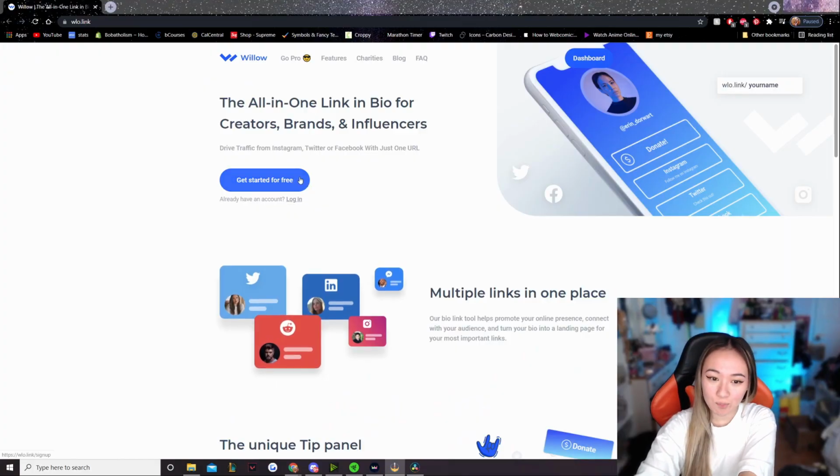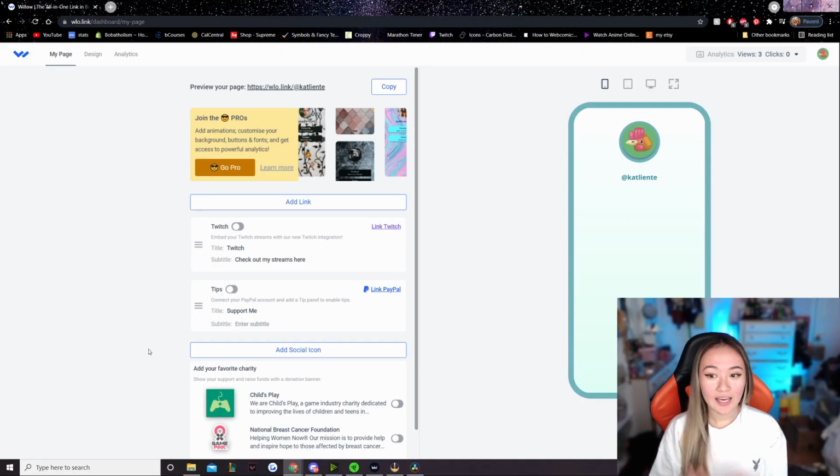We're going to want to hit this blue button, get started for free. And I have already filled out the information, but basically it just asks for your email. It will send a confirmation to your email. Just click the confirmation link. And then it will ask for you to input a username. So I'm putting wlo.link/catliente because that is my handle across all my social medias. And this is what the landing page will look like.